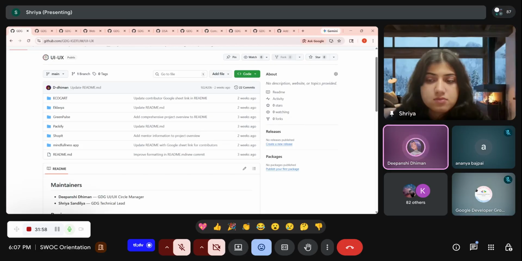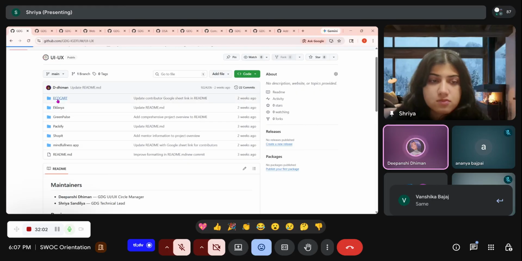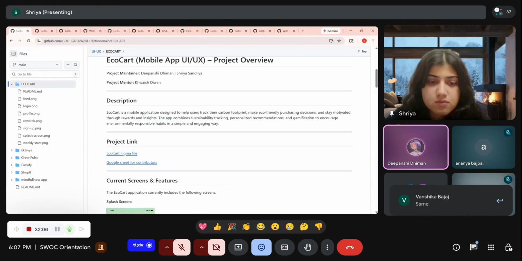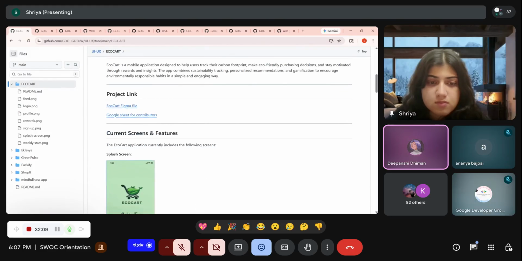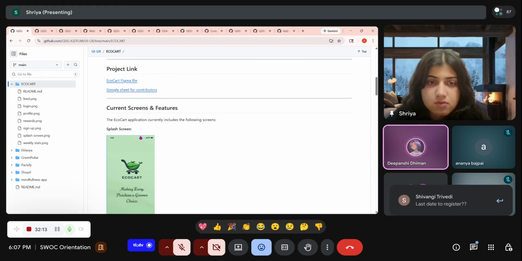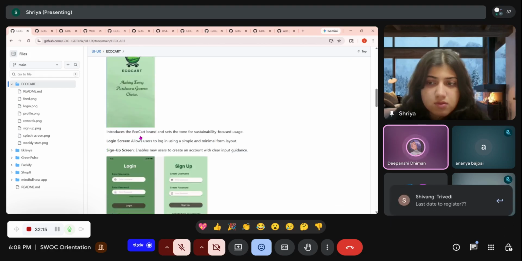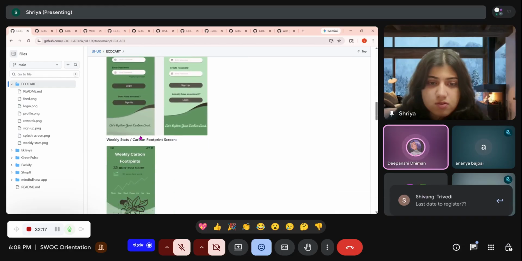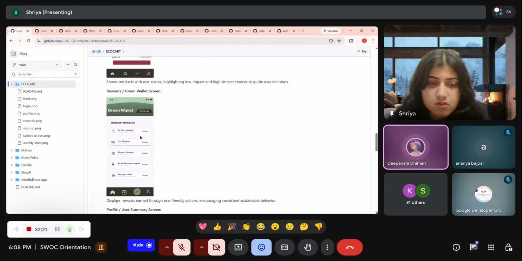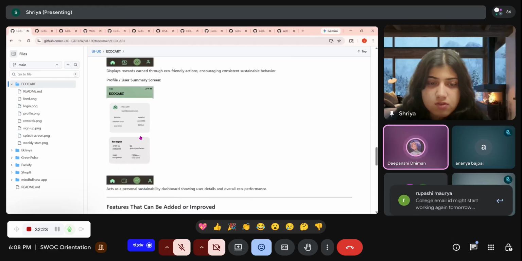Each repository has a readme file of its own, which contains a Google spreadsheet and a Figma file. What you need to do is go through the README and figure out what particular issue you want to be assigned or work on, and then go ahead and clone the Figma file by making a copy of it. You're not supposed to be making any changes to the main Figma file.